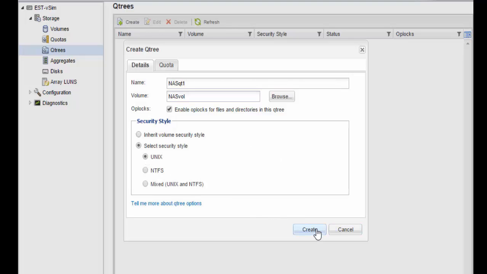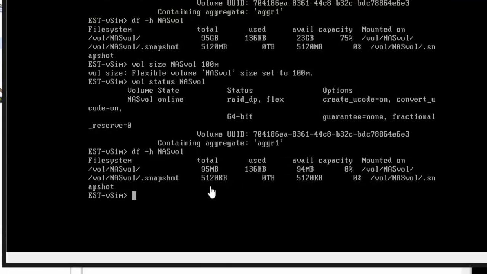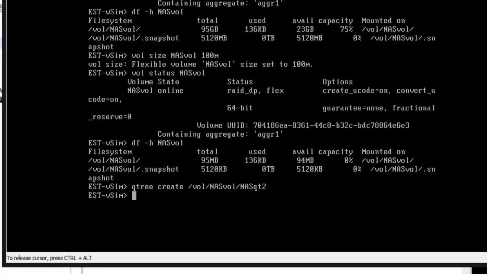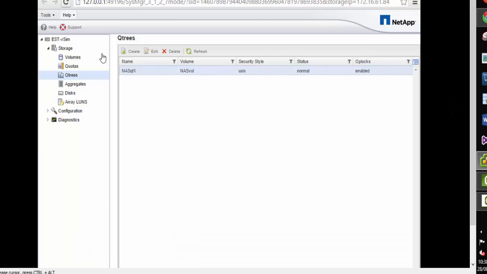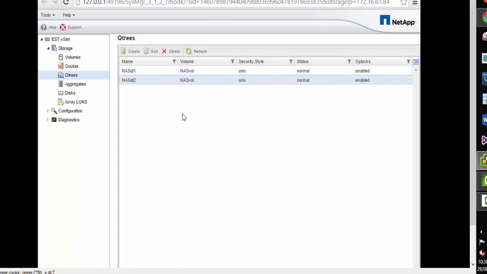And as you can see, if we go into our system again, we can also create a Q tree in our storage system using the command line interface, again with beautiful commands. Now I'm not a coder and I do hate command line, but it does make life simple and easy. And as you can see with our qtree status, we refresh, and there we have our 2 Q trees that we've just created, one via the system manager, one via the command line.